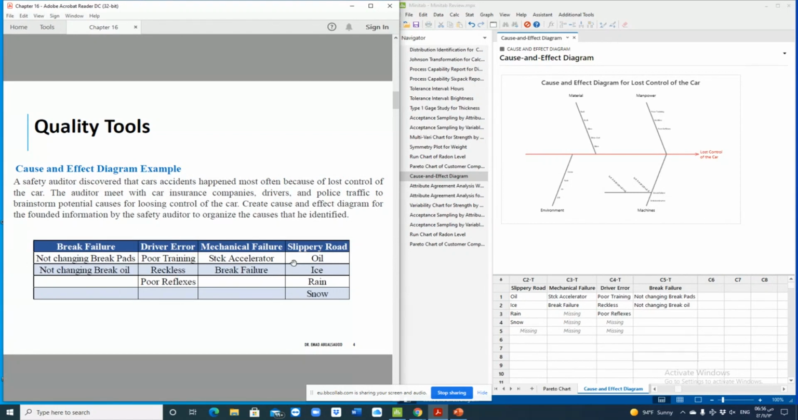So he gave you these identified causes for losing control of the car. The main effect we have, usually you have one effect and then multiple causes related to that effect. And this is how the cause and effect diagram works. As we said before, we also call this tool the fishbone diagram or Ishikawa diagram.